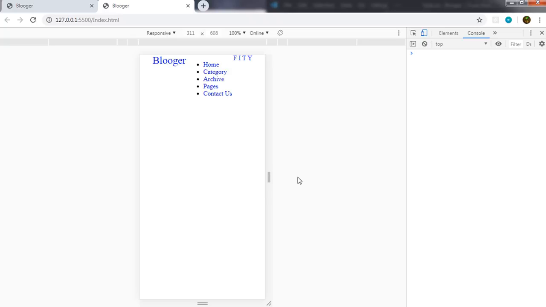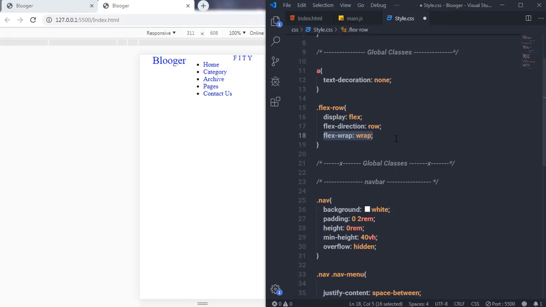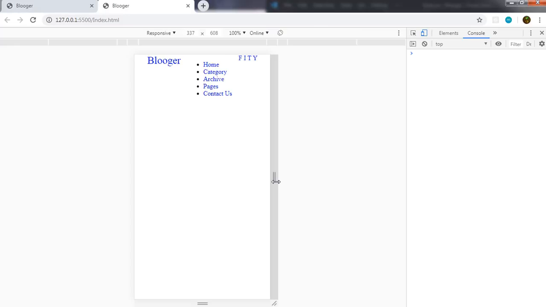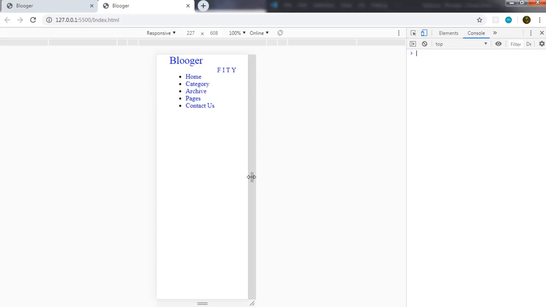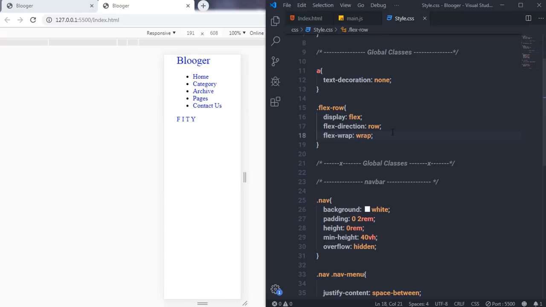So what I'm going to do is specify here flex wrap. When I save it, you can see if I minimize this viewport, my social icons are collapsed to the next line. This will happen to the nav links as well, right? So this is the benefit of this property.